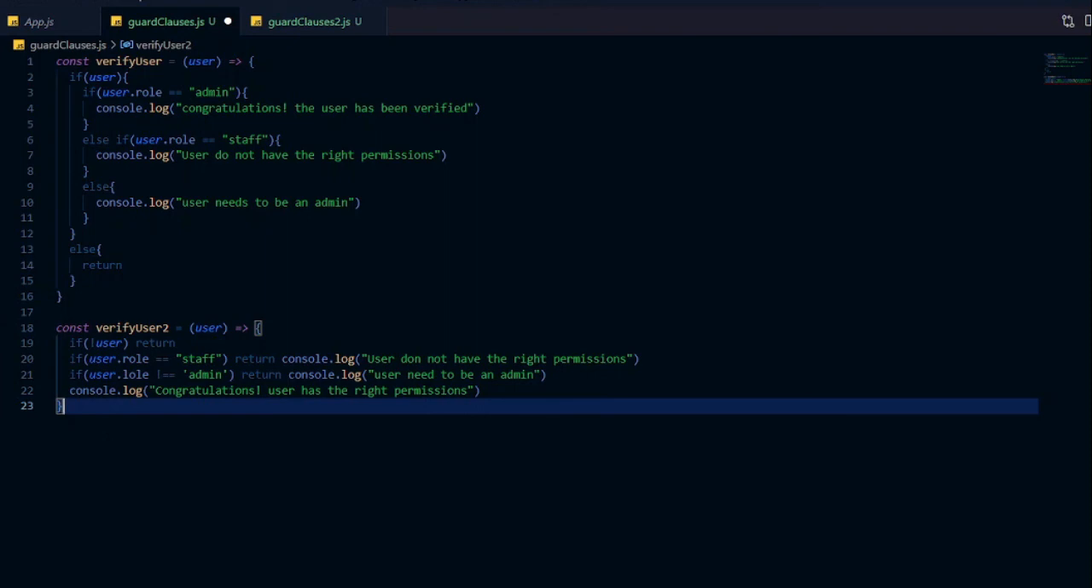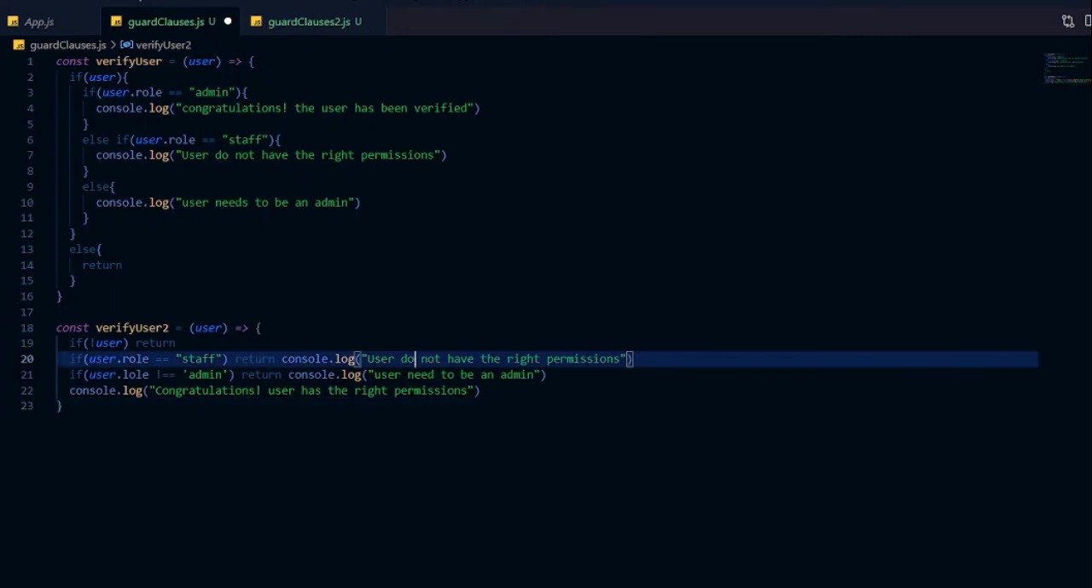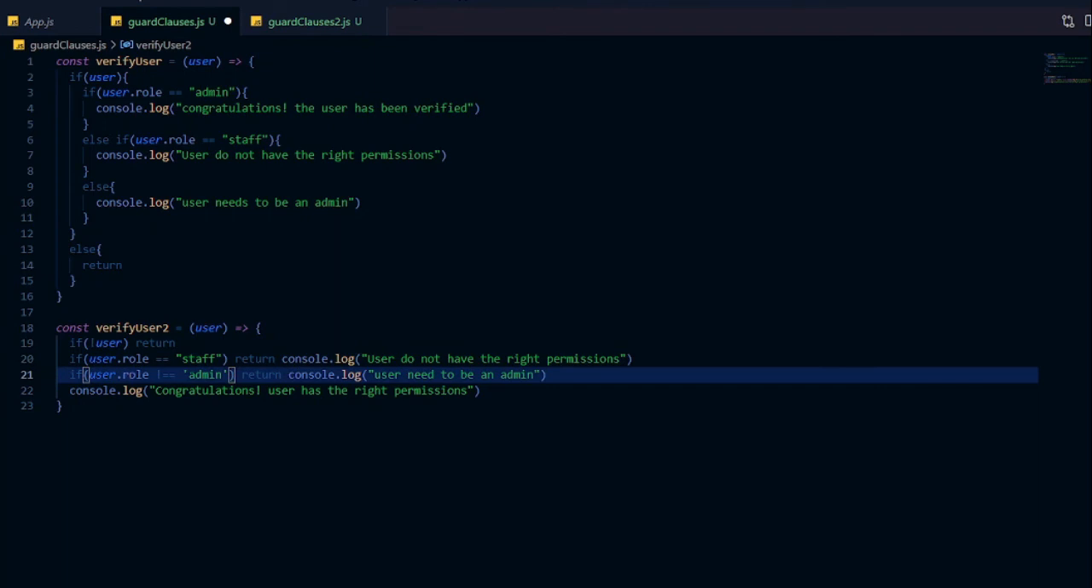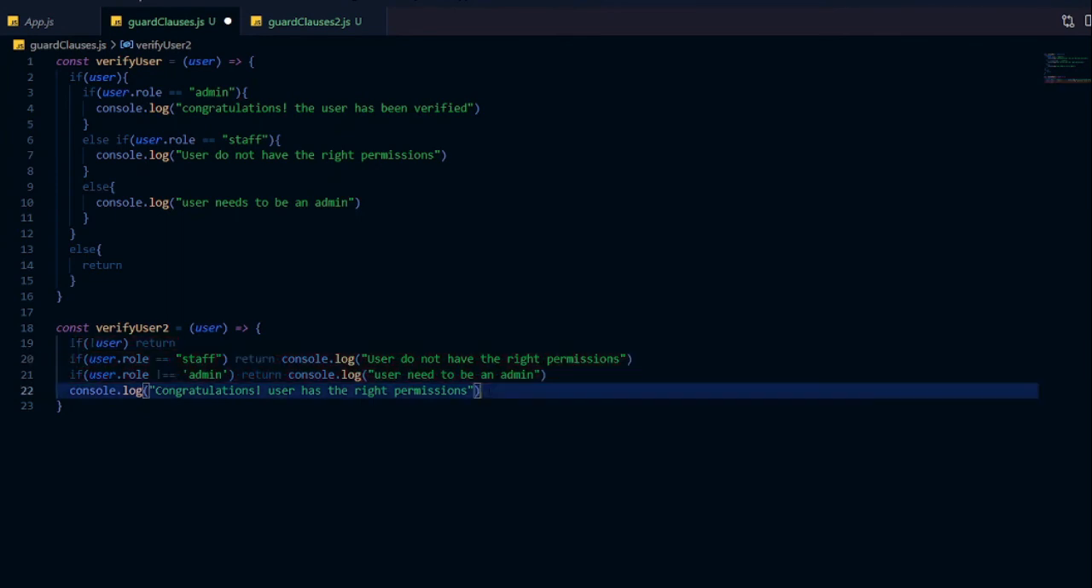First of all, if not user, I want to return out of this. If the user's role is a staff, I want to console.log user do not have the right permission. And if the user's role right here is not an admin, I just want to console.log user needs to be an admin. Finally, I want to console.log congratulations, user has the right permissions. So it's simple. If it has been able to get through all these steps and it didn't return out of this function, it means the user is an admin. So we do not have to write an if statement that says if user again. We could just do what we want the admin to be able to do right here.